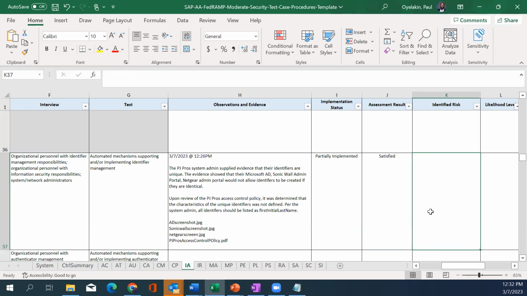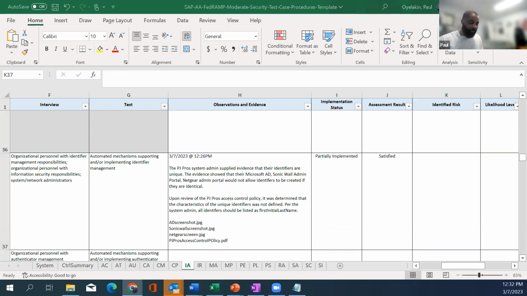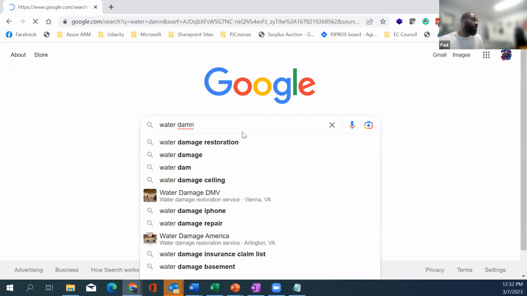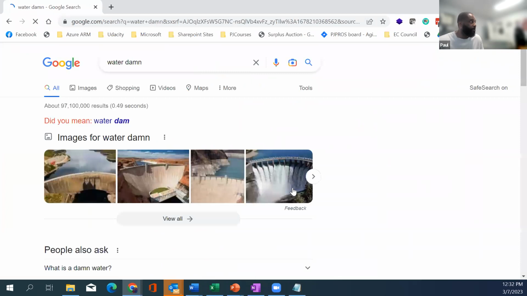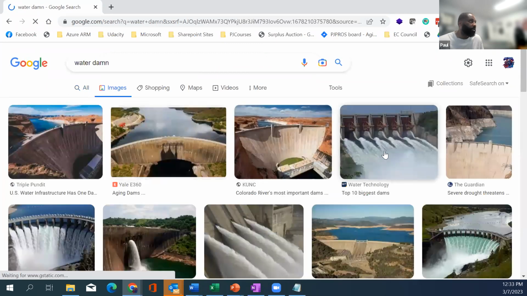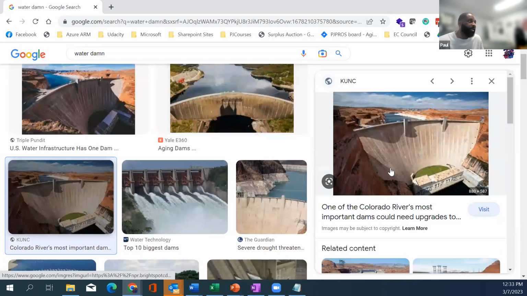Now let's talk about identified risk. What is risk? I always like to use an example of a water dam when I talk about risk, vulnerabilities, and threats. So I'll pull up this dam here. I think this is a good one. Don't get picky. All right, so you guys can see this picture right here.